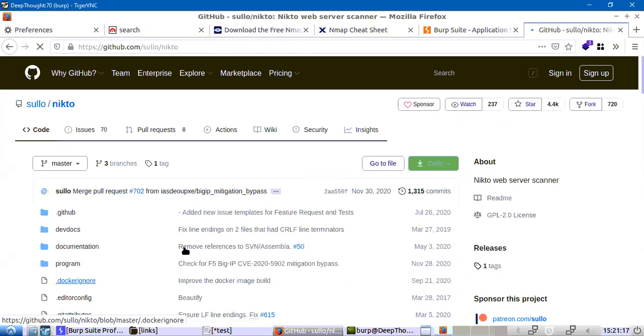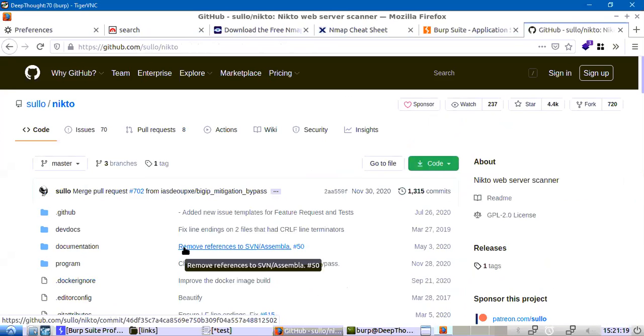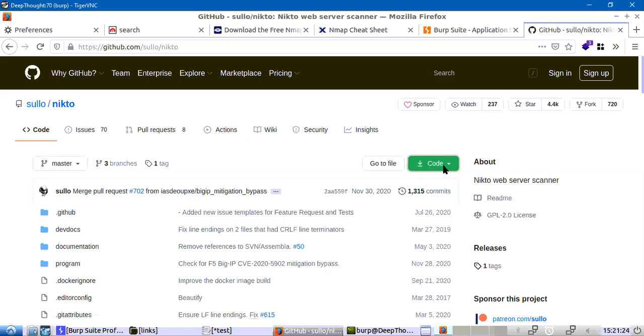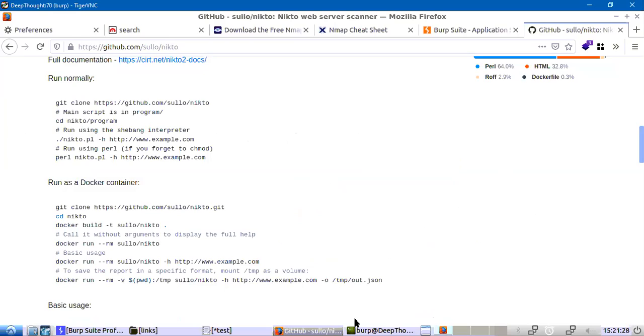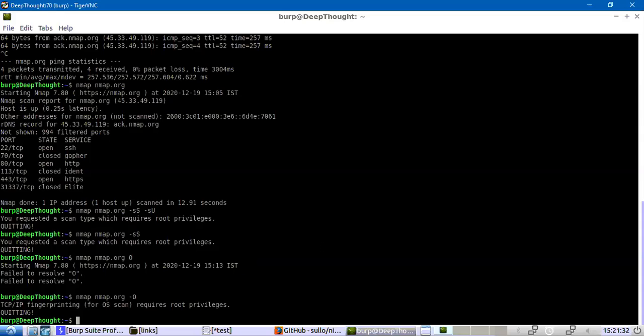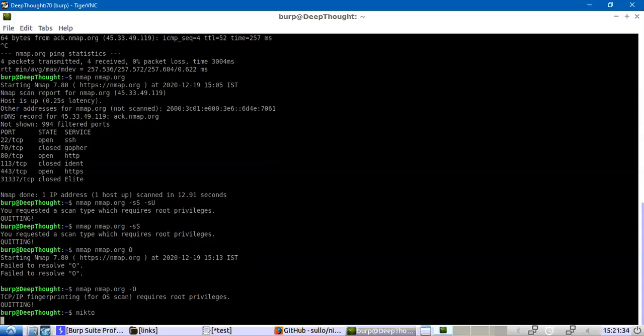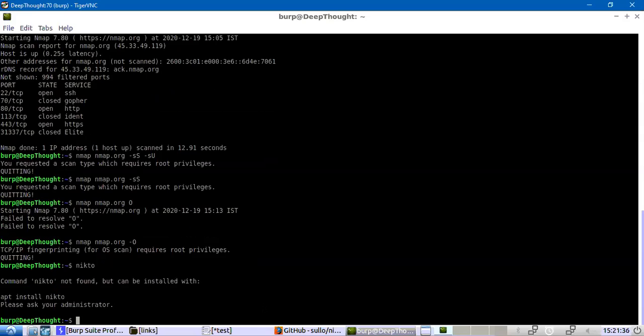GitHub is a repository filled with all open source applications that can be used on a free basis. You can simply download it by downloading the code over here, and you can install it pre-configured. Now, for people who are using Kali Linux for pen testing, Nikto always comes by default. You just simply run the command.